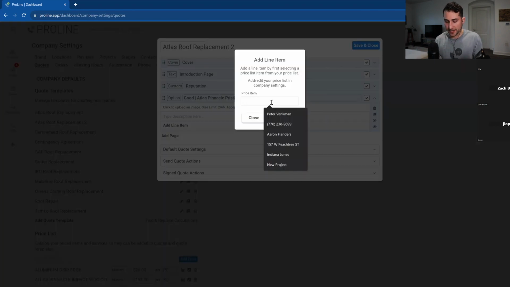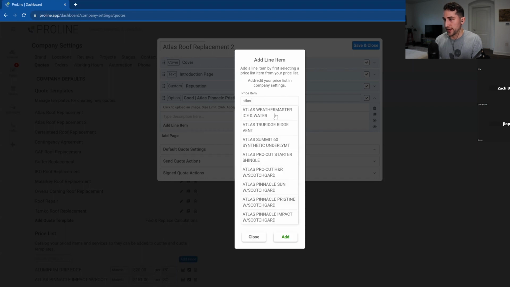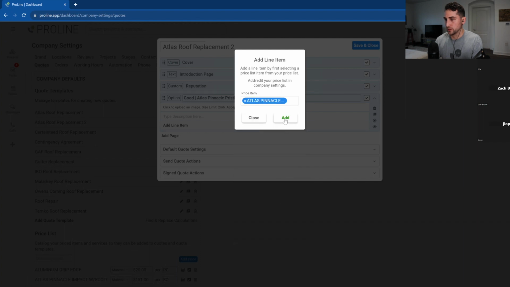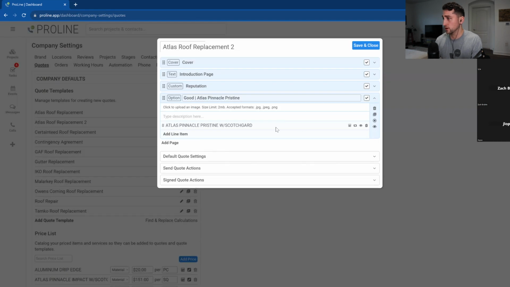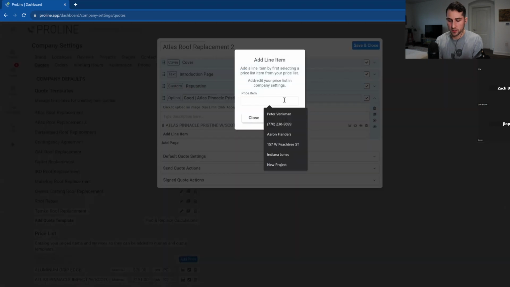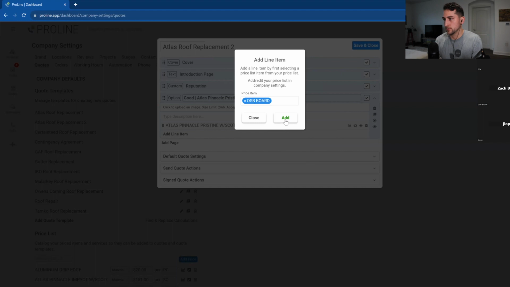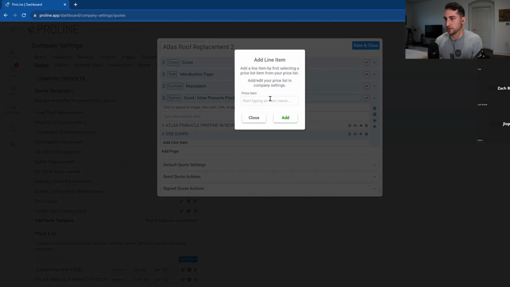And so we can start adding line items here. We're going to go Atlas Pinnacle Pristine with Scotchgard. Add that. So now we have our shingle, and we will start adding some other items here. I'm not going to add all the items, but we'll pull in a few.